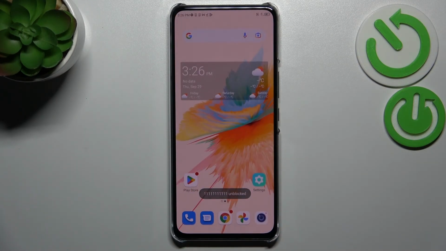So basically that's all. This is how to block a number in your ZTE Axon 30.